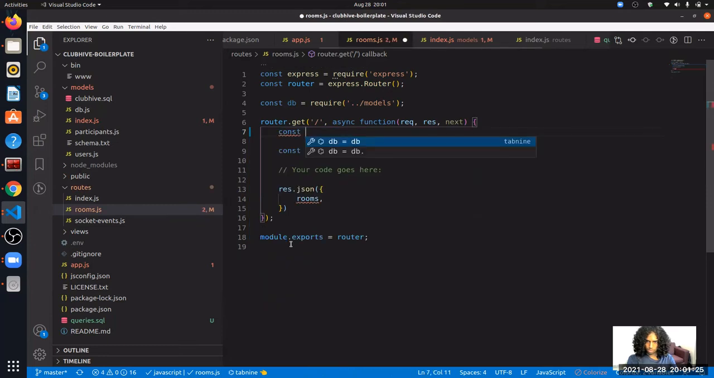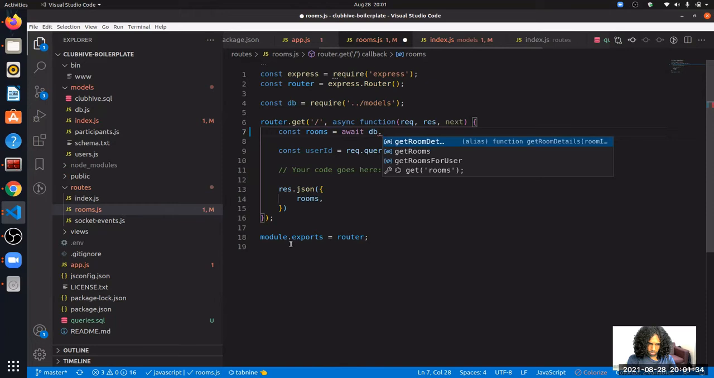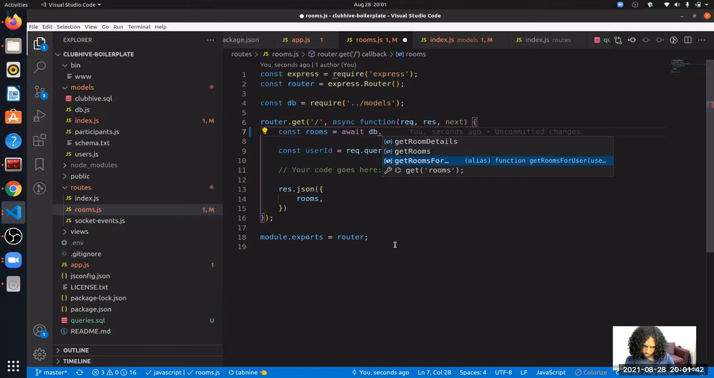const rooms equals await db dot. Now if you notice, my VS Code actually has an IntelliSense. It actually shows me what are the functions available in that file. Okay, so that's why I use an IDE. That gives me a lot of advantage.